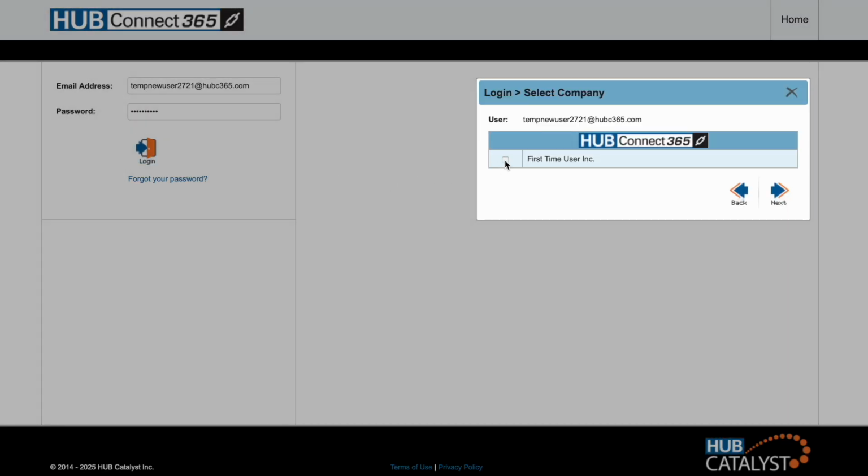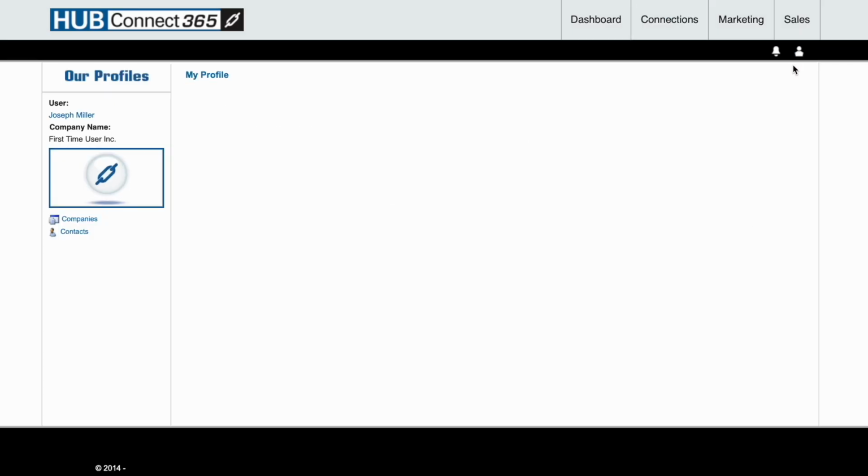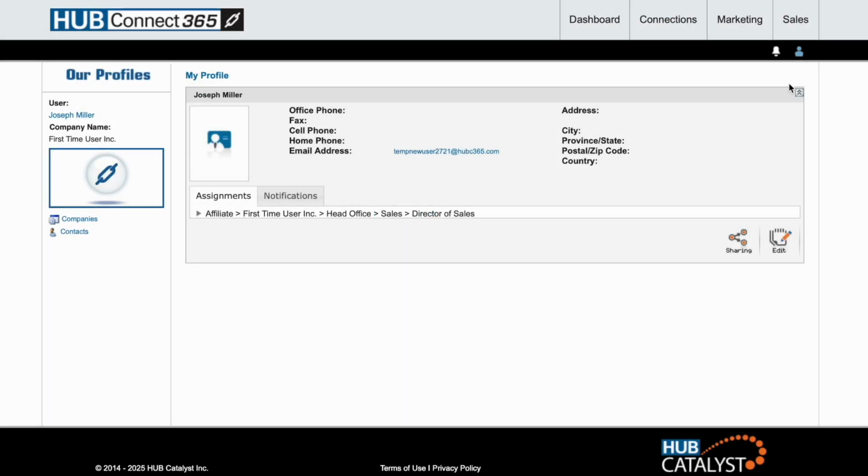Once you've gained access to Hub Connect 365, navigate to the white user icon in the top right corner of your screen. When you hover over the icon, a drop-down menu will appear. Now select My Profile by clicking on it in the drop-down menu. Your personal profile banner will populate.